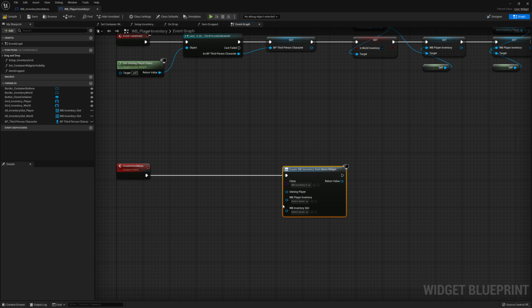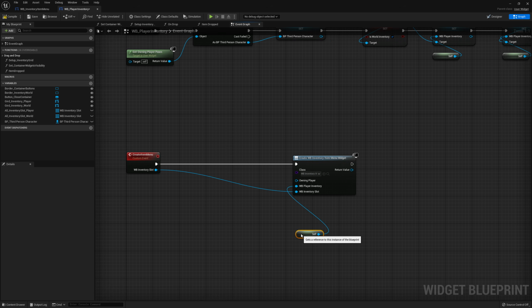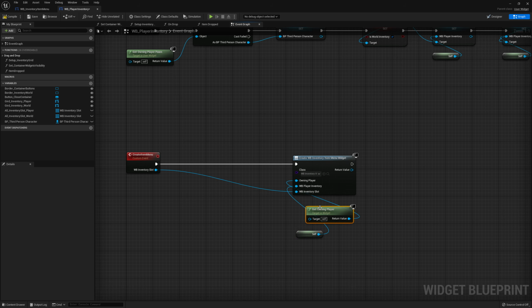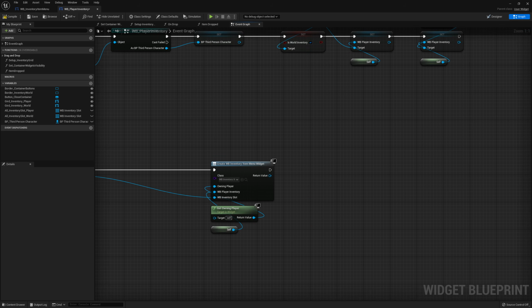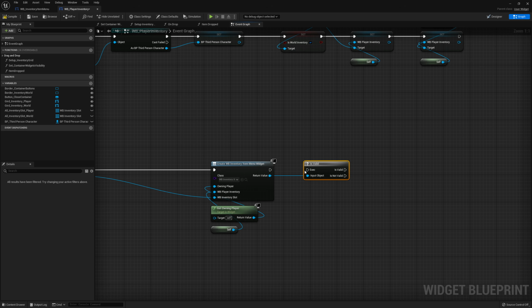And then we want to plug in our player inventory. So that's a reference to ourselves. And for our inventory slot, we actually want to drag it on top of the event so we can pass it on. And for the owning player, we can simply get the owning player, and that will return our player controller. So that should be good to go. Then we want to make sure the item menu is valid. So let's drag off here, is valid, and it's actually successfully created.